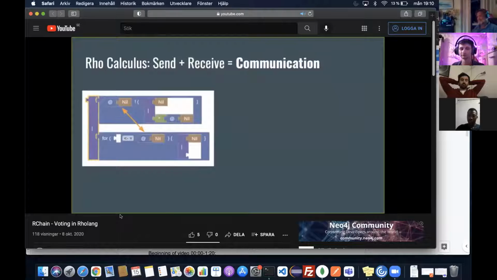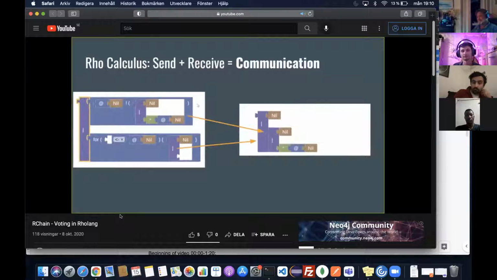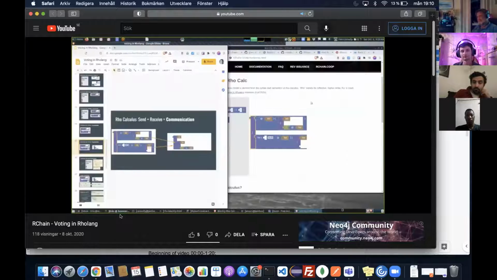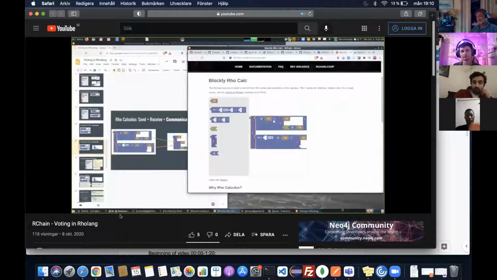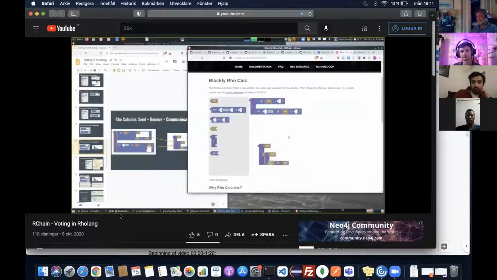Something interesting happens when you put these send and receive in parallel. If the names correspond, the name that you're sending to and the name you're receiving from are the same name, and you put these in parallel, you get communication. I'm going to show this more clearly. We have our send block at the top and our receive block at the bottom. What happens when these two get together is that the receive part goes like this, the part that was sent gets filled in like that, and this part goes away. And that's what happens in rho calculus communication.